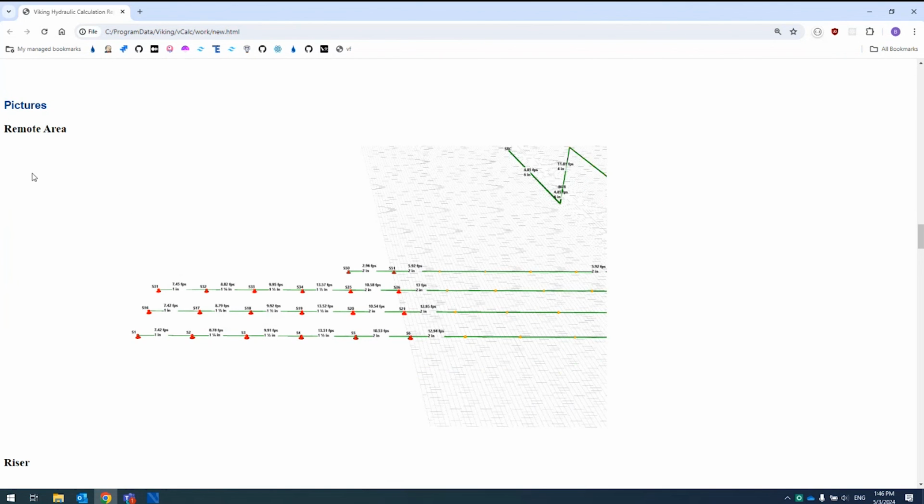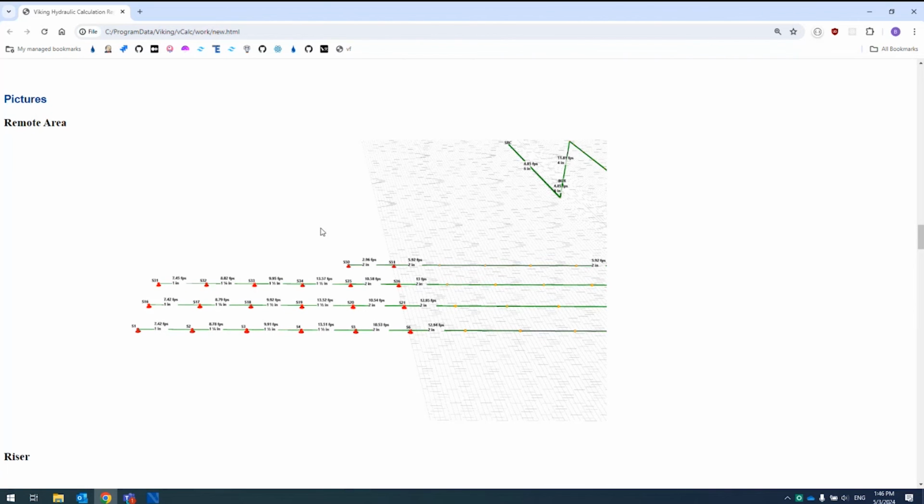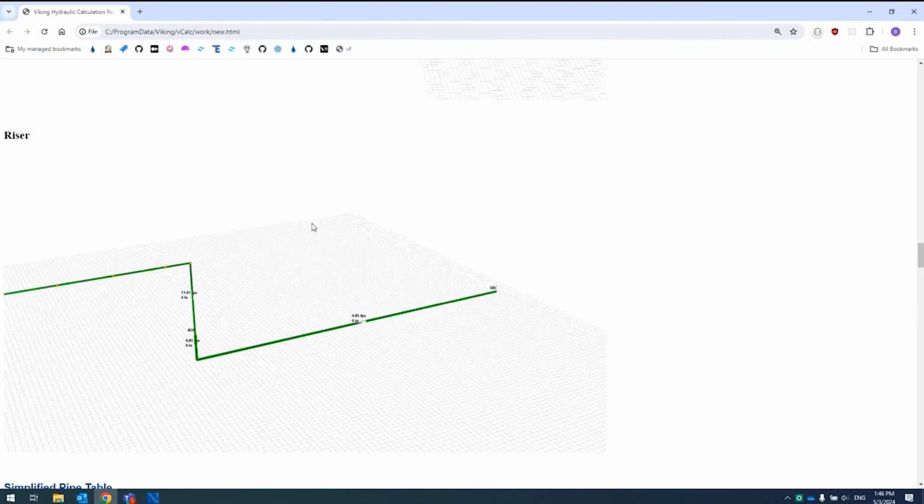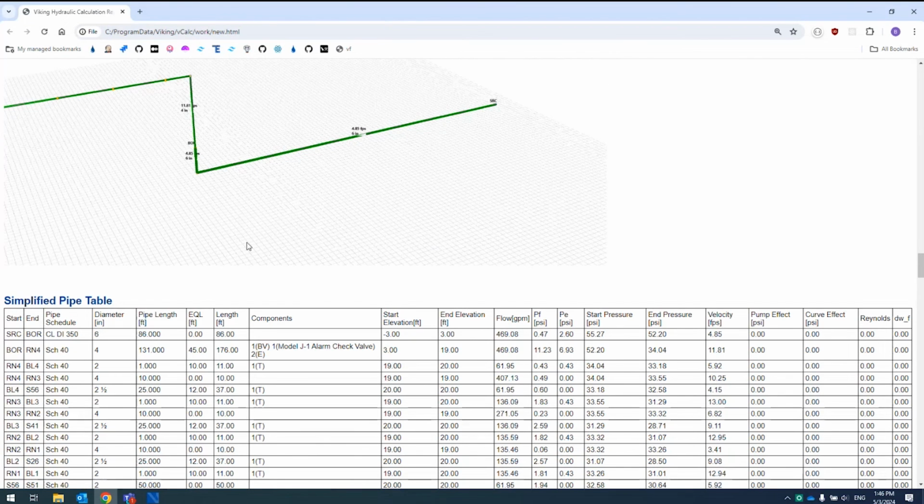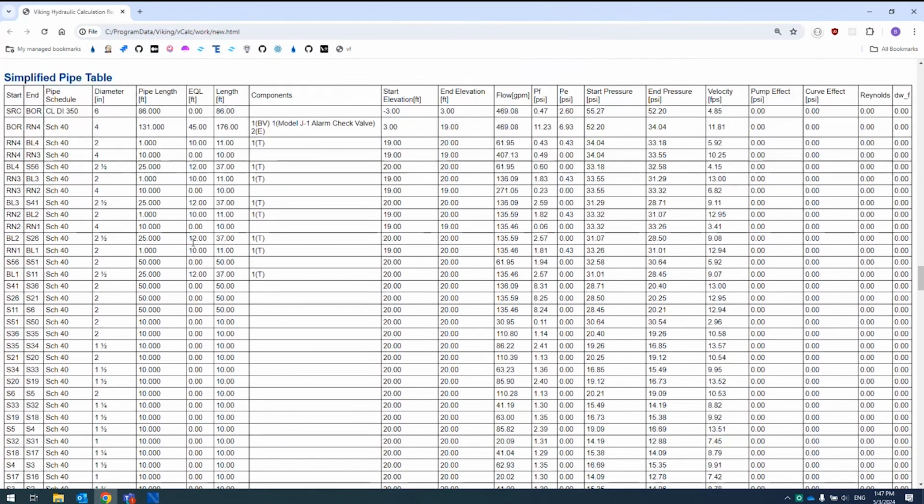Down below that, we have our pictures. We took a little picture of our remote area, so you can include some simple isometrics with some context. You can have whatever graphical things turned on and off. I had the diameters and velocities turned on when I took the picture, so you can see that flows through into the submittal printout here. And then I have my riser picture as well. It's up to you what you want to take screenshots of and what information is included there.